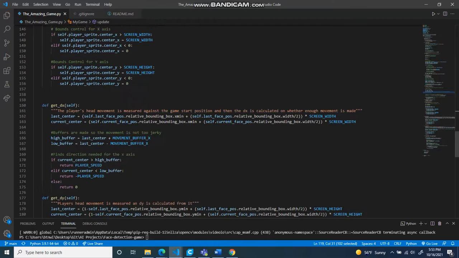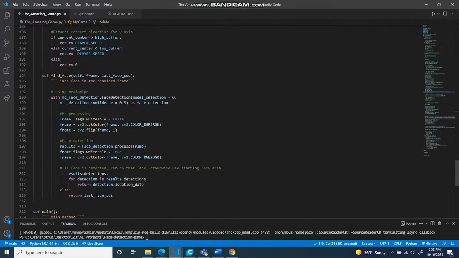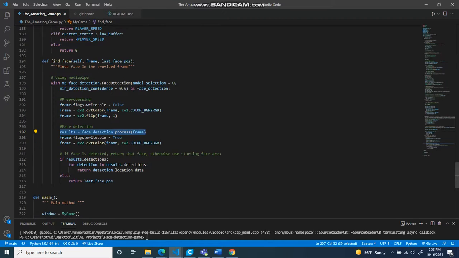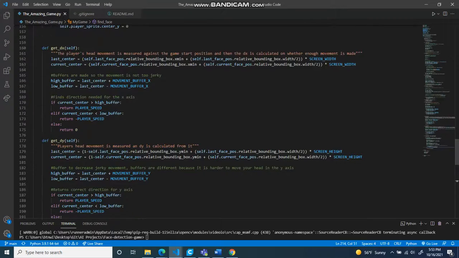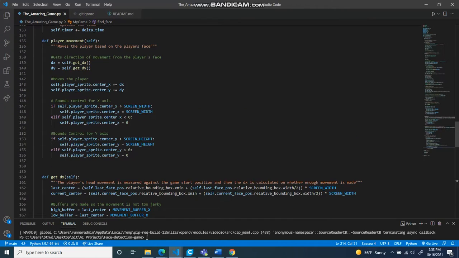So first, let's scroll down to find face, and this is all of the face detection code right here. This is just using MediaPipe. This is all processing it so that the detection can happen. And then this one line of code right here, that's all the face detection. It's kind of amazing. After that, we send back our detection location. And so we head back up here to our player movement.